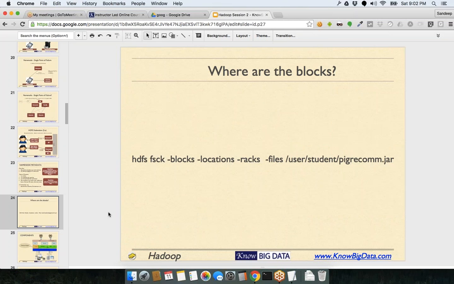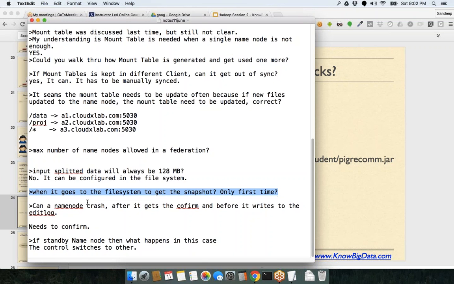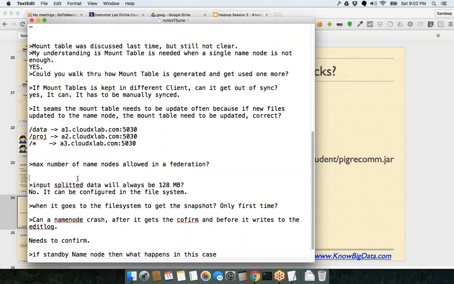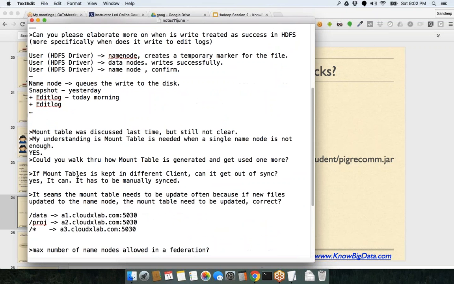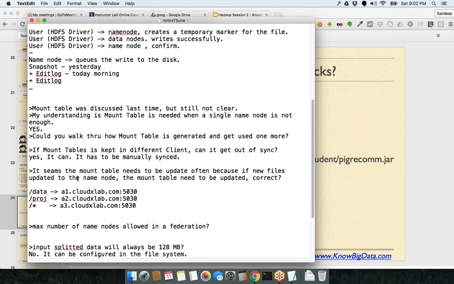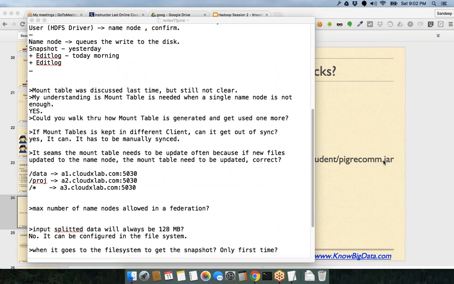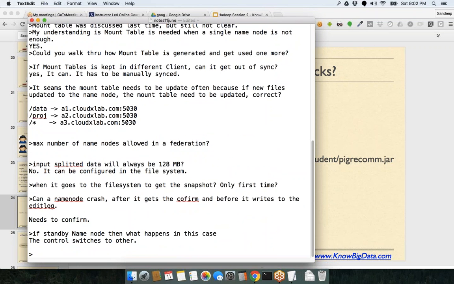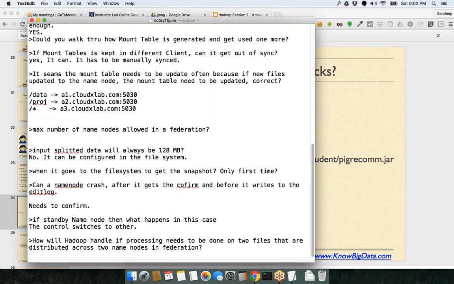Okay. Anil's question is this, we have discussed. Could you copy paste again, Anil? A question from Anil. How will Hadoop handle it if processing needs to be done on two files that are distributed across two name nodes in federation?